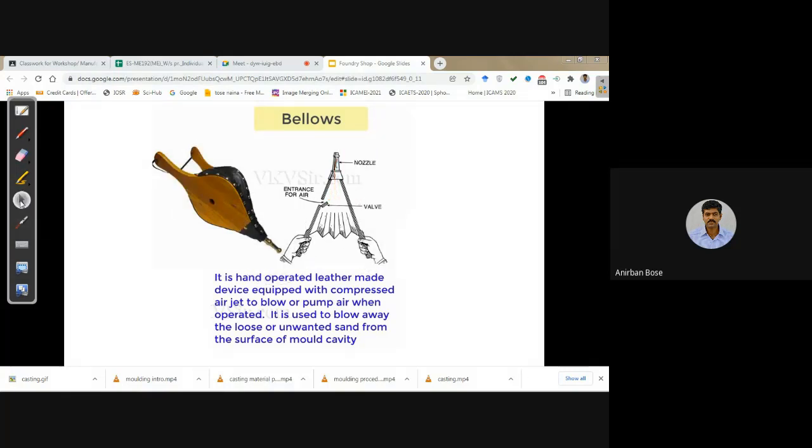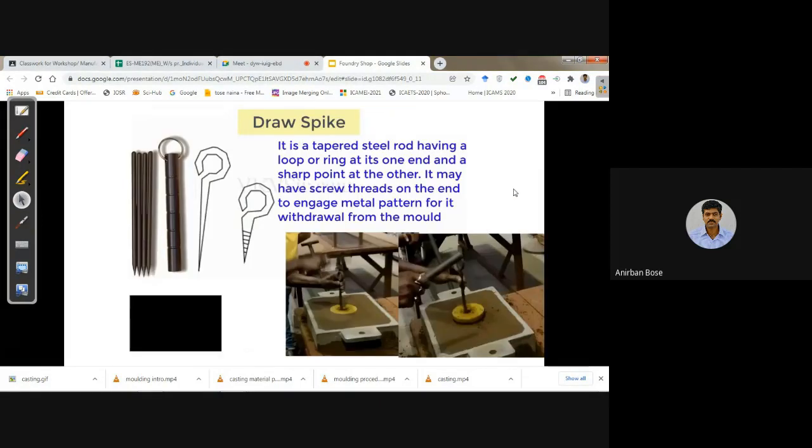You can see here that it is a hand operated leather made device equipped with compressed air jet to blow or pump air when operated. So it is used to blow away the loose or unwanted sand from the surface of the mold cavity. Next you see the draw spike, and it is a tapered steel rod having a loop or a ring at its end. Ring means basically the thread at the end, and a sharp point at the other end, and it may have a screw thread on the end to engage the metal pattern and withdraw it from the mold.